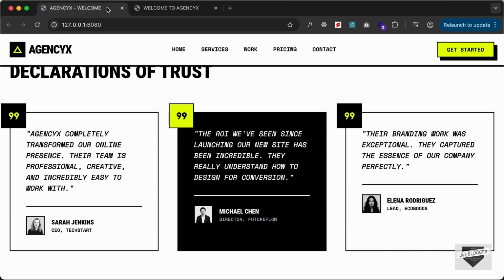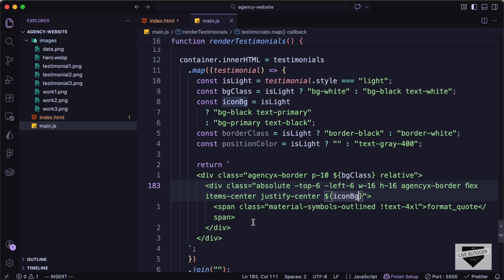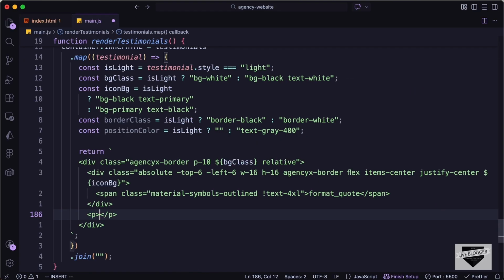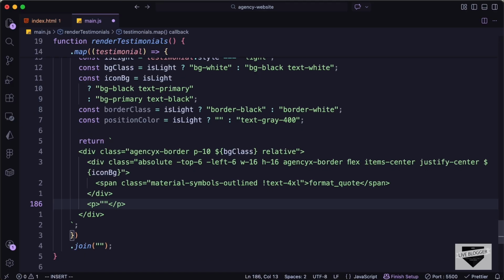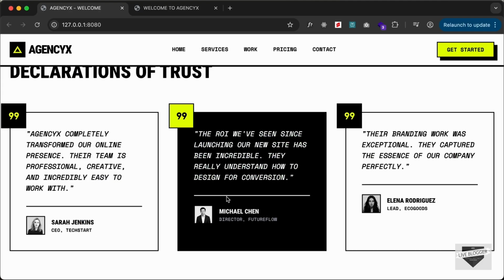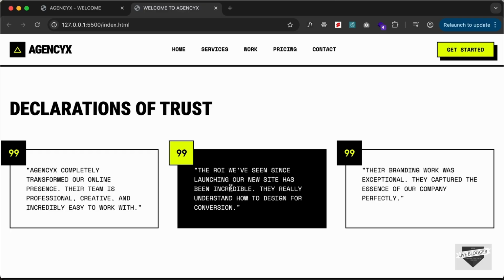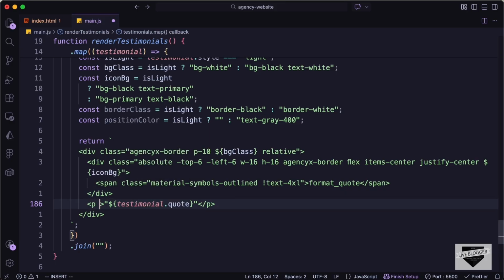All right, now we need to add this actual quote. So let's go back, and here outside this div, let's create a paragraph, and here we'll just add the testimonial quote. So let's type double quotes, let's type dollar symbol curly braces, and here I'll just type testimonial.quote. So this will display the quote over here. Now let's also add some styles to the quote. For the paragraph, let's type class equals, let's set it to text of large, font bold, italic, and margin bottom of 8.